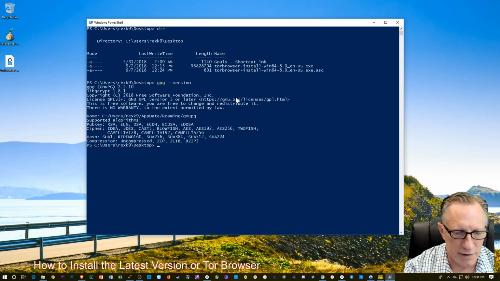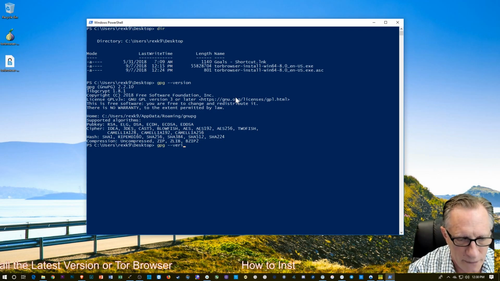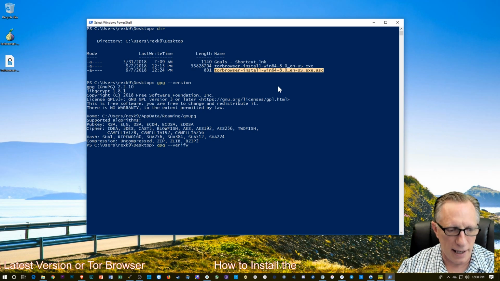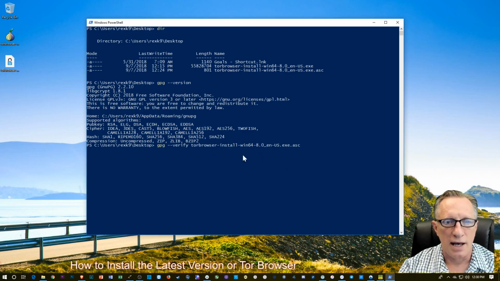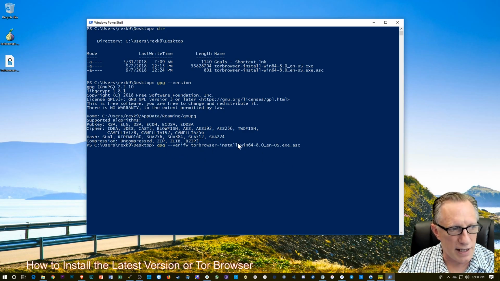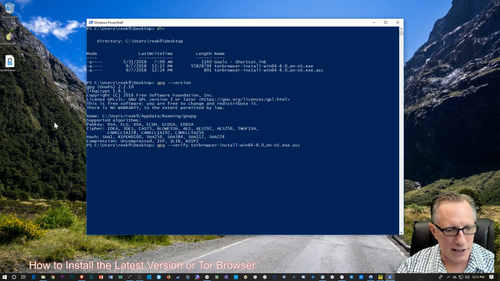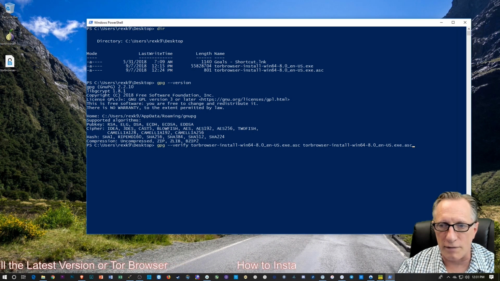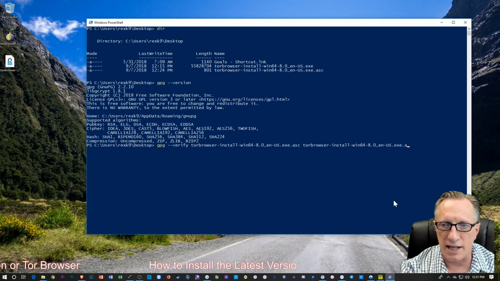Now we want to do a verify. So we're going to do a gpg --verify. And what are we going to verify? We want to verify the installer. So I'm going to highlight, and then hit Control-C to copy, so I don't have to type this whole thing out. I'm going to hit paste. Verify, and the way this command works, I give it the signature file first, and then the name of the file that I want to verify, which is exactly the same in this case, except I don't need that .asc.